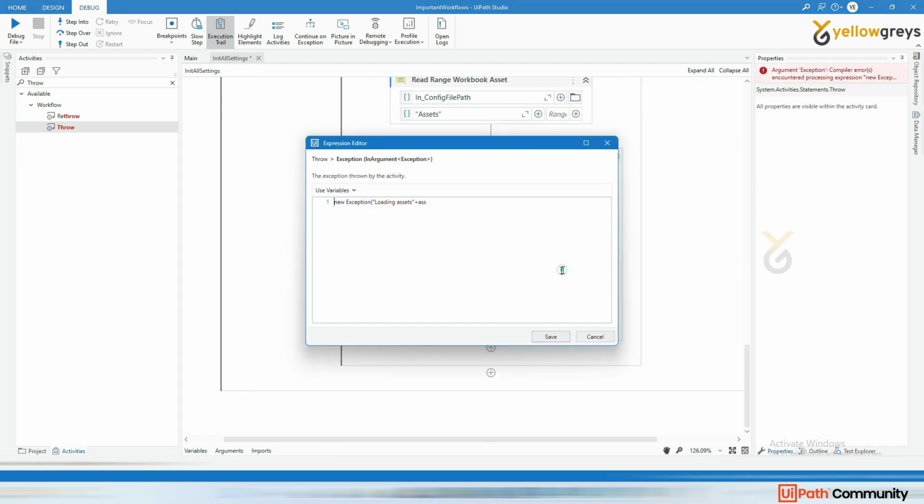Okay, go here and you can mention which asset. Asset name plus "failed" in double quotes. So what is the exception source? Exception source is not required. Exception message, then call your exception.message.